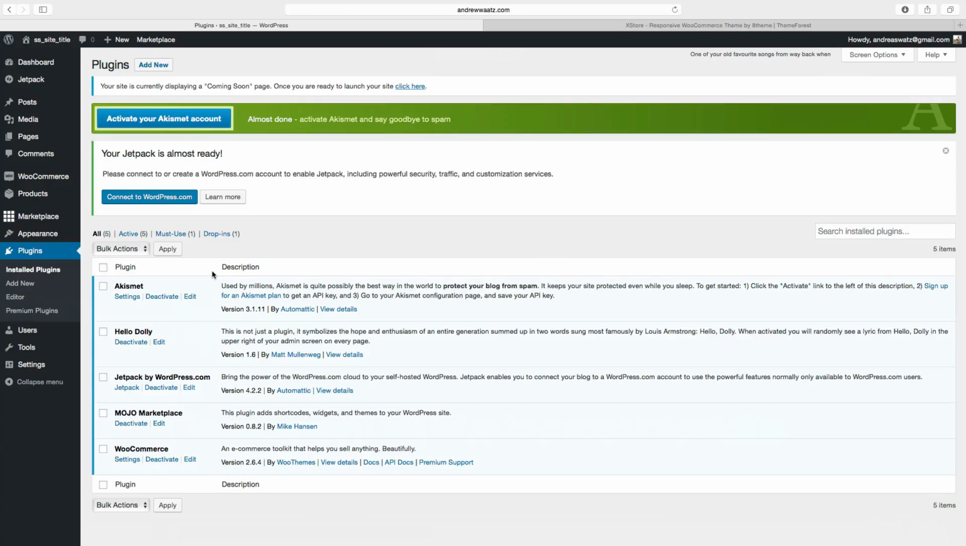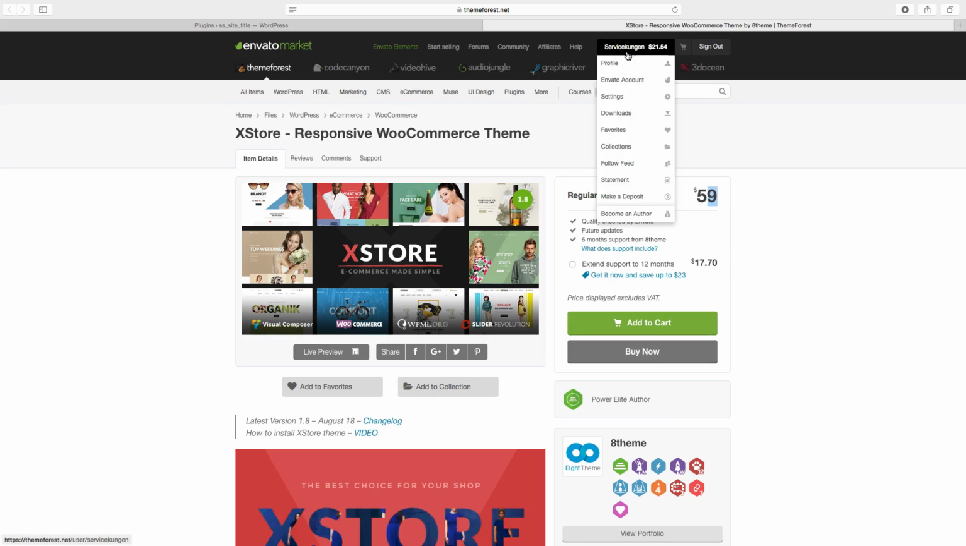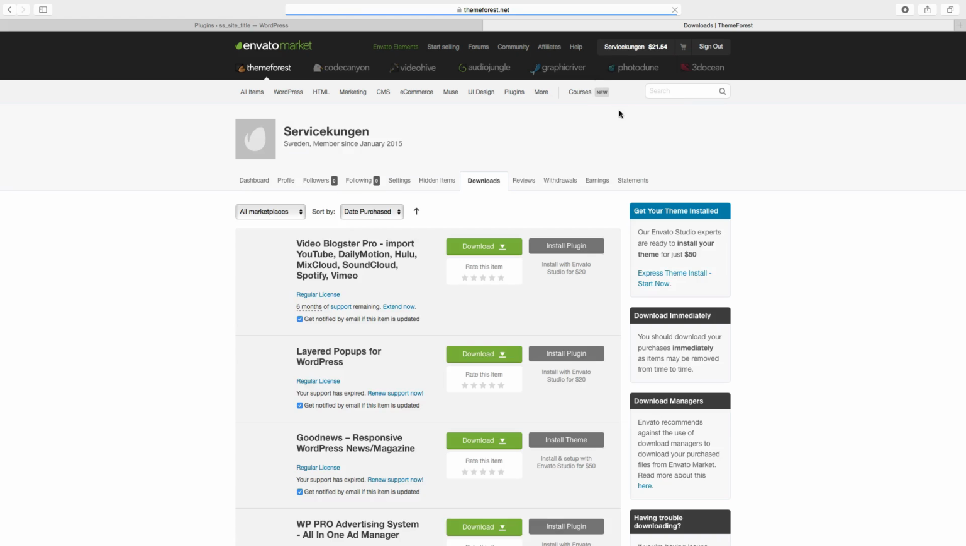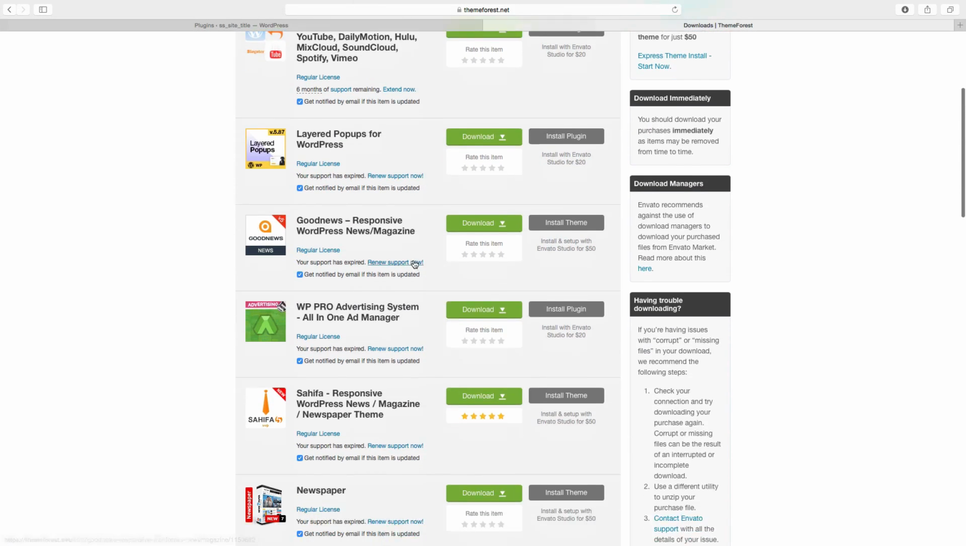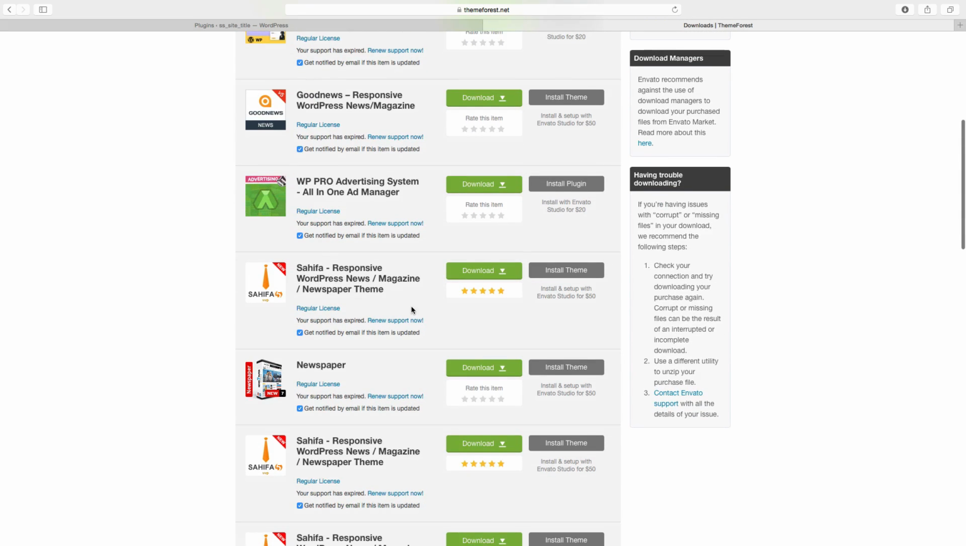Okay, so now we will go and get the Xstore theme. So go to the link below to ThemeForest. And if you don't have an account, just create one. You will go and buy this one for 59 bucks. After that, you will go to your username, go down to downloads. What you will do now is go down to Xstore. I don't have Xstore right here, but it's the same thing. So just go to the theme, go to download, click on installable WordPress file only.